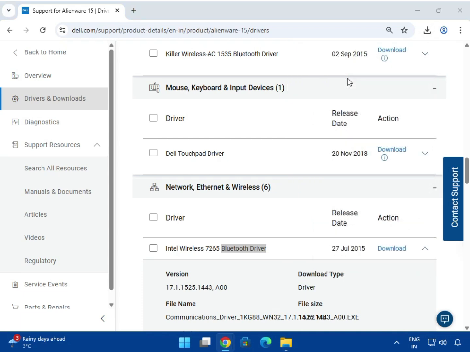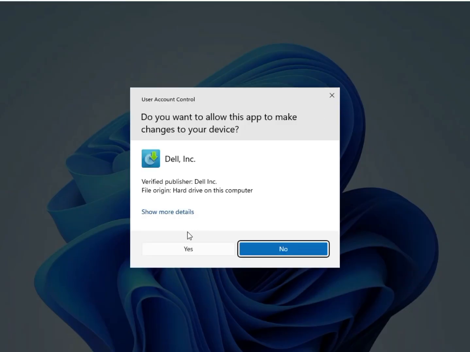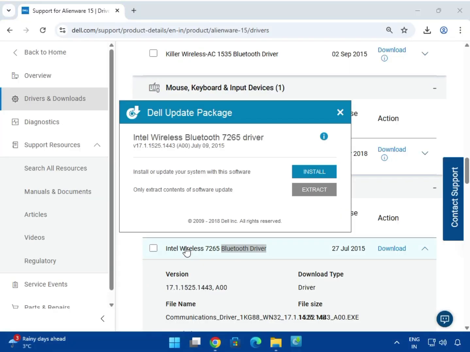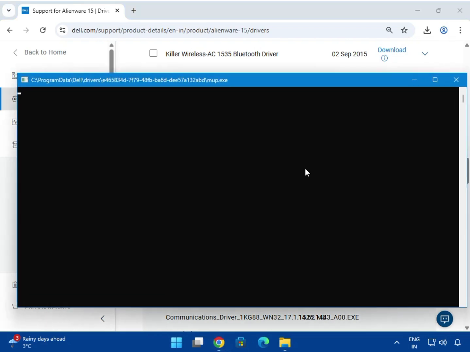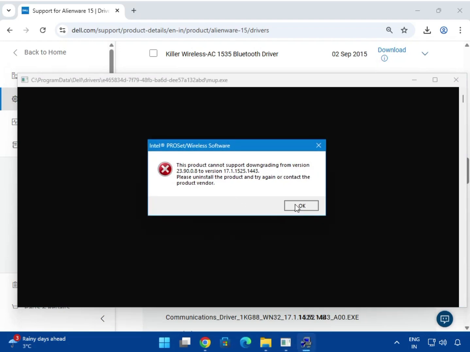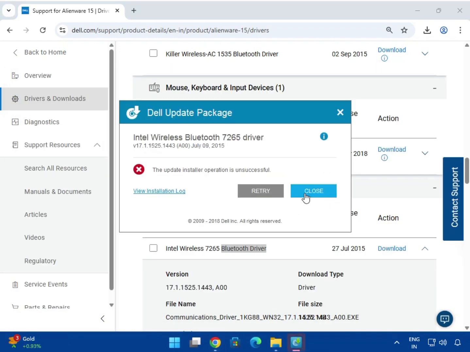Just single click to open, then click for install. After that, click on yes. You can see the wireless Bluetooth driver and click to install. Then next to install. This next step is very simple. Now you can see this start background and close it.